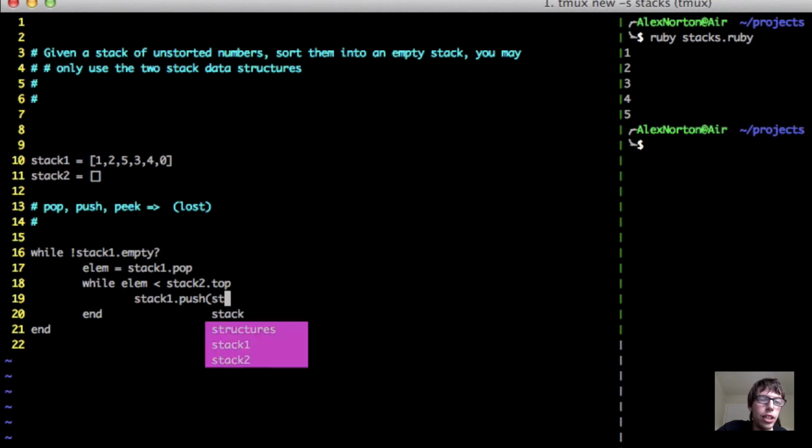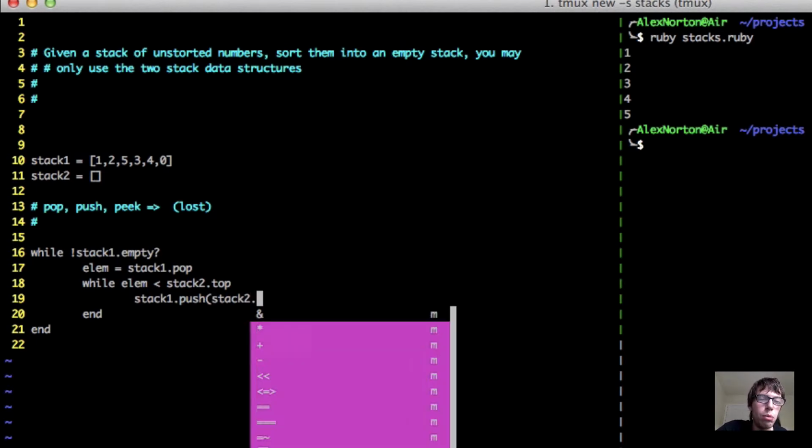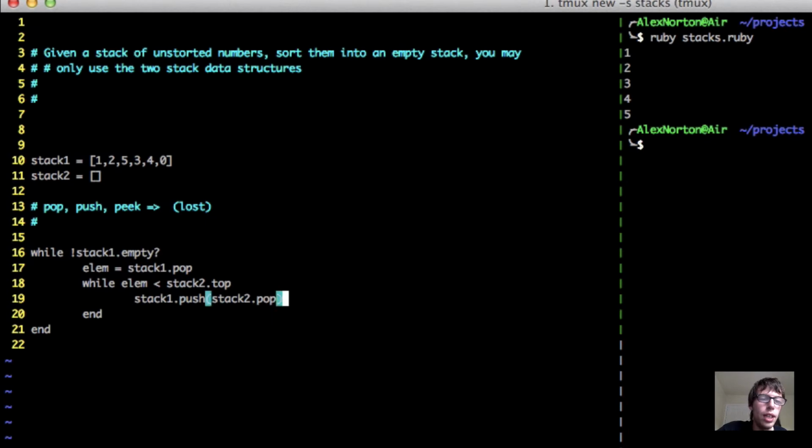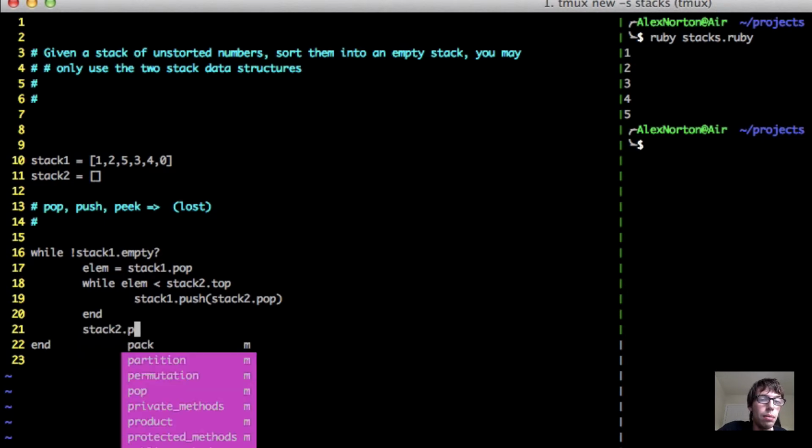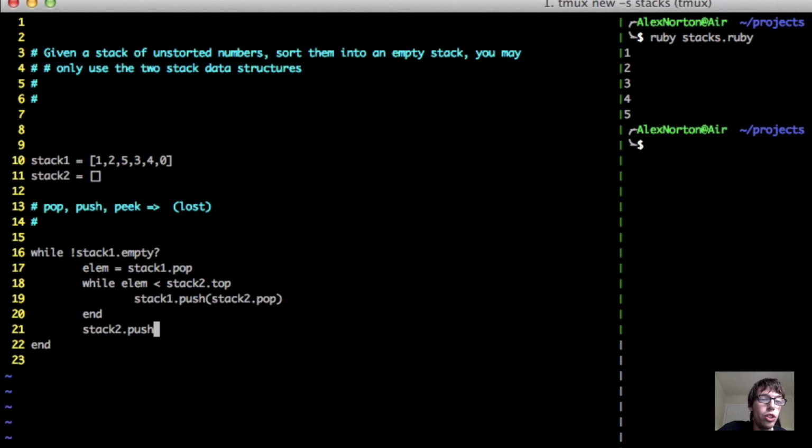I'm going to push back on what I'm going to pop off stack 2, and that will do well. And then at the end of that while loop, after I finally have it back in the correct order, after my while condition, elem is less than stack2.top, I am going to do stack2 dot push. I'm going to push on the element, and that's going to work great.